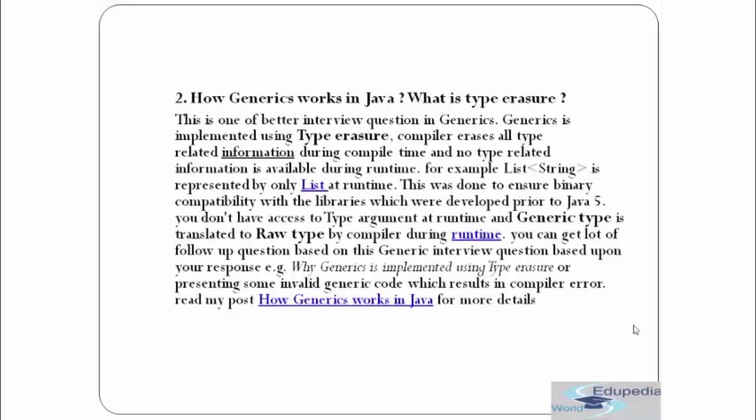This was done to ensure binary compatibility with the libraries which were developed prior to Java 5. You don't have access to the type argument at runtime, and the generic type is translated to the raw type by the compiler. You can get a lot of follow-up questions based on generic interview questions and your response, for example, why generics is implemented using type erasure, or being presented with some invalid generic code and having to find out why you are getting compile-time errors. So you'll have a better understanding of all these questions if you are aware of how generics work in Java.